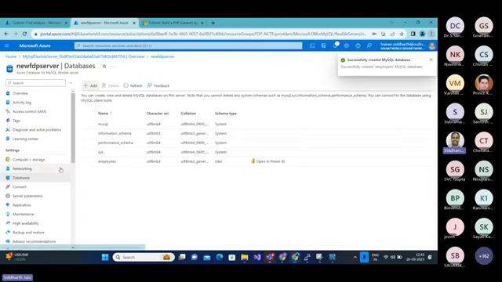You can see open in Power BI. The database is already saved. We can go to the overview.